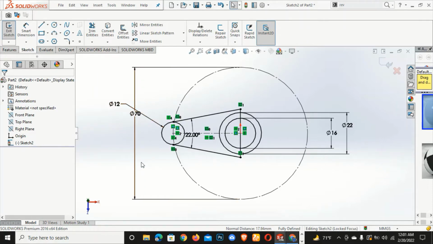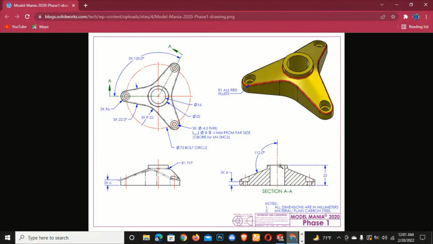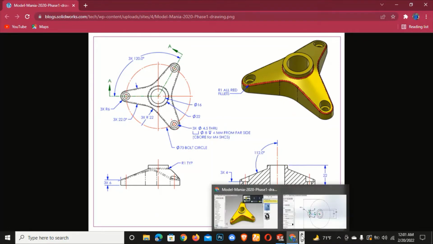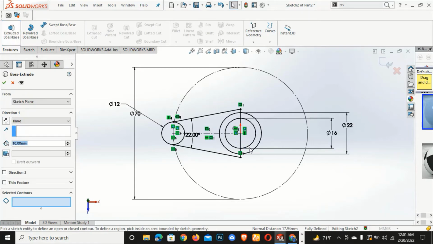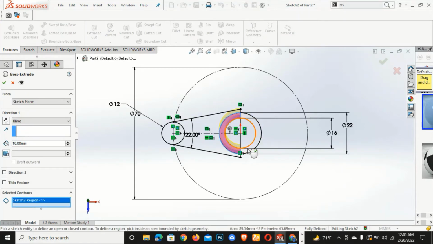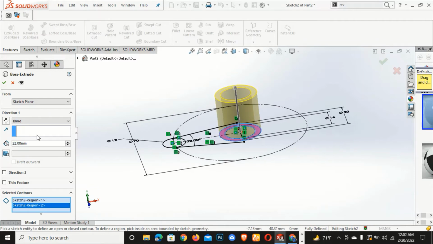Now it's time to extrude this circle to make the cylinder full. So how long will we extrude it? We'll extrude it to 22 millimeter. So go to Extruded Boss or Base and select this, select here, and also select here, and extrude it to 22 millimeter in the upward direction. So okay.